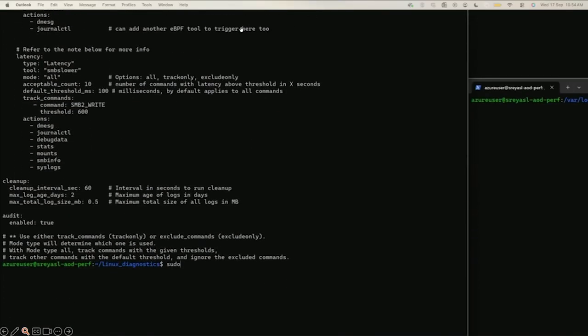We are tracking latency anomaly. If the number of commands with latency above the particular threshold grows above 10 within a second, we flag it as a latency anomaly. We are tracking SMB write, and the threshold we have provided is 600 milliseconds, and for other commands the threshold is 100 milliseconds. The actions we have configured are to collect dmesg and debug data, stats, and other logs. The cleanup duration and so on is the same as what I just mentioned in the config file.